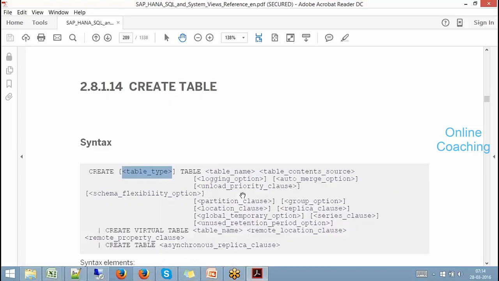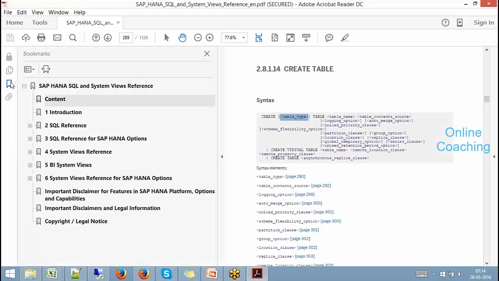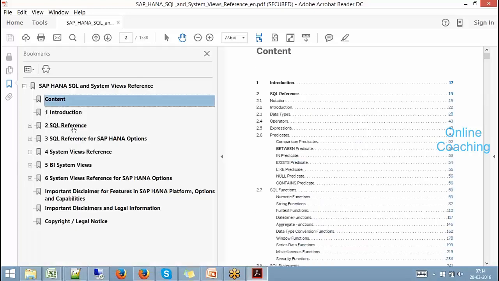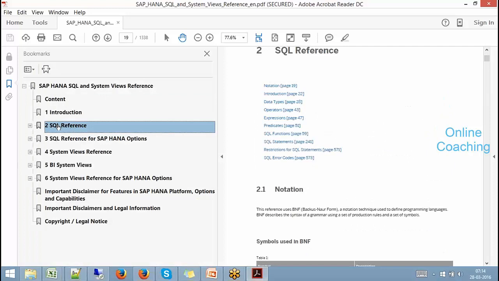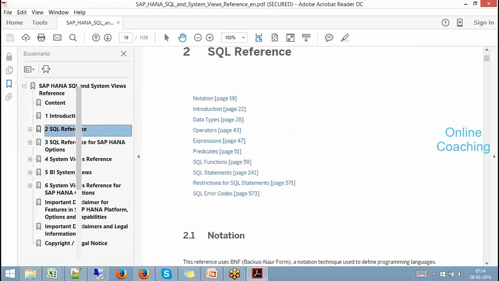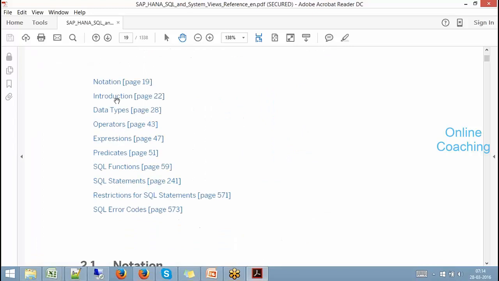Okay, this is the reference guide you can use. Mainly if you get into section 2, you'll have all this notation, introduction, data types, operators. Because if you're coming with any one language, I think you should be able to pick this up easily. It should not be a problem.